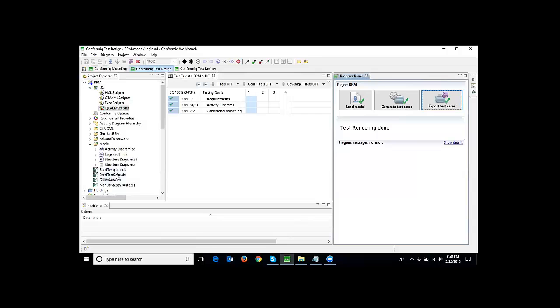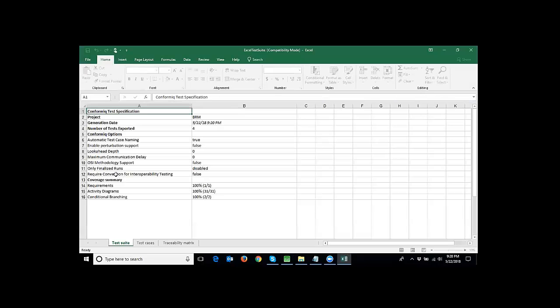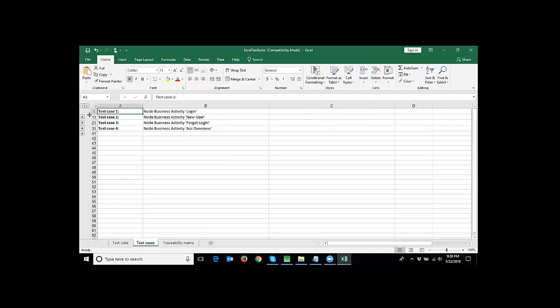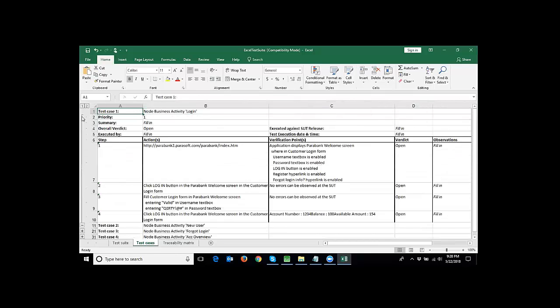Now you can see this is how the test cases will look in a user readable format, that means in a simple Excel format here. Now if you expand a test case, input and output, input, output, input, output.